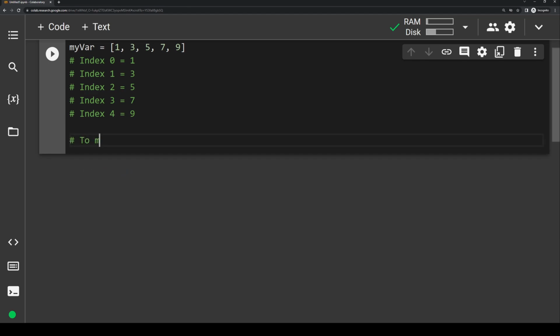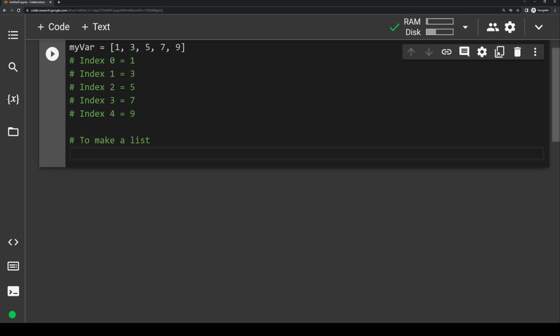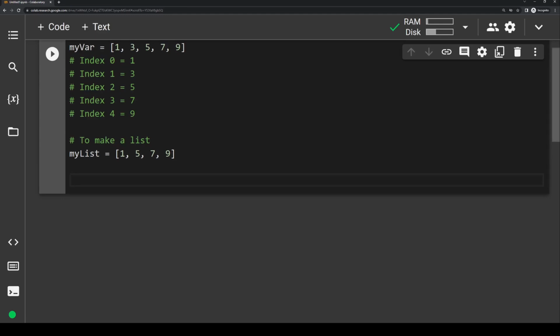So to make a list, we write whatever we want our list name to be. Let's say my list. We write equals, then do square brackets, and can insert whatever we want inside of here, separated by commas. The index of a list represents the position. The first item of the list is always at index 0, and we just go up from there. So we have index 0, index 1, index 2, and index 3.